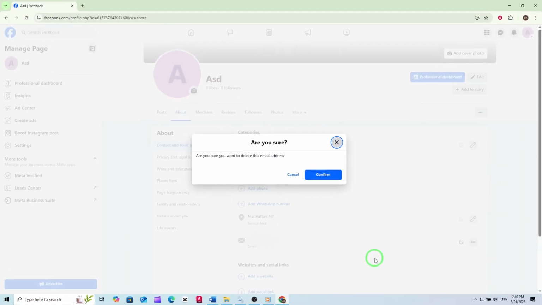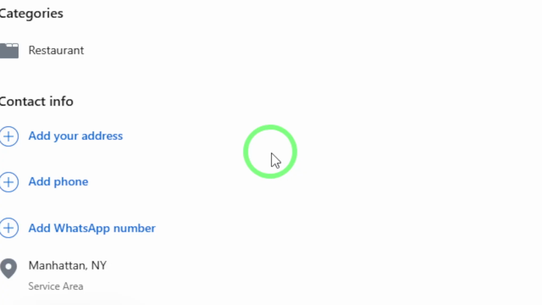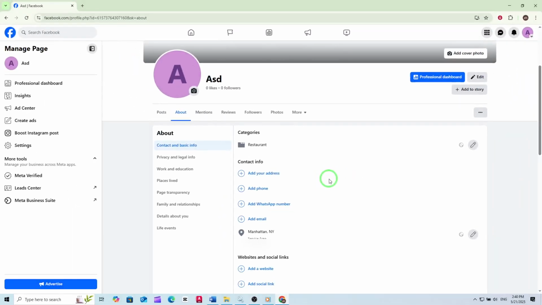Facebook will ask you to confirm that you really want to remove this email address from your page. This is just to make sure you don't delete anything by accident. Go ahead and confirm your choice. Once you do, your email address will be permanently removed from your Facebook page's contact information. And that's it. You've successfully deleted your email address from your Facebook page using the latest update on your PC.